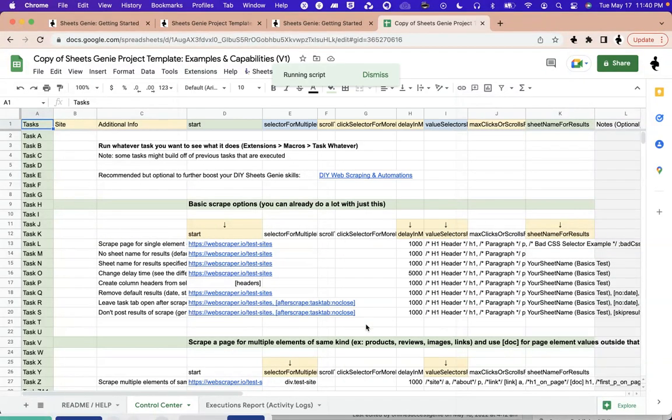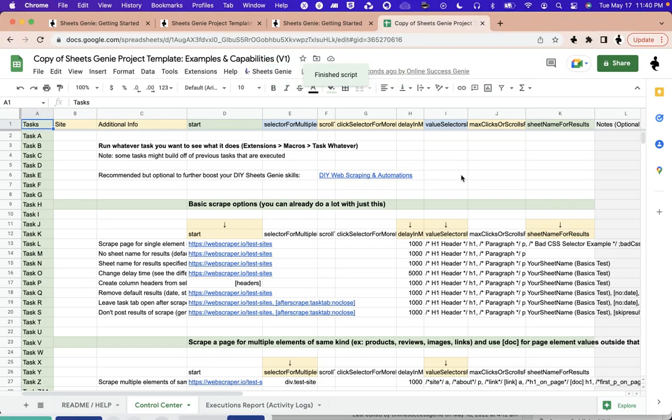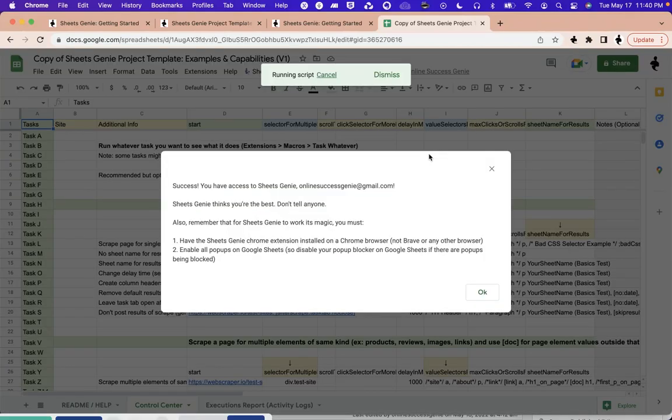I'll show you why. So task L. Now Sheets Genie is going to say, hey, welcome to Sheets Genie, but you need to verify your email, your account and your plan. I am signed in to my Google Sheet with the email address I joined the Facebook group with, how I became an authorized user. So I'm going to click verify email account plan. It's going to check the database, and it'll come back whether I'm in there or not. Success, I have access to Sheets Genie. Now we're good to go.